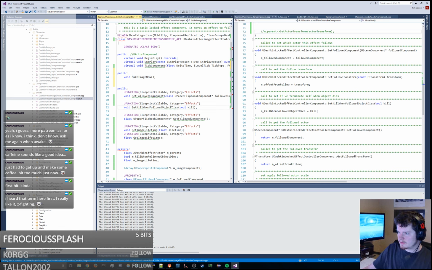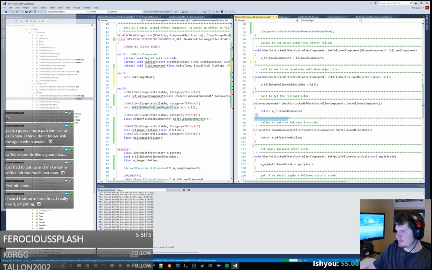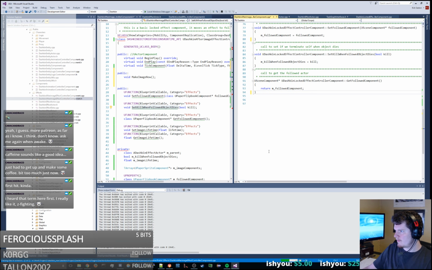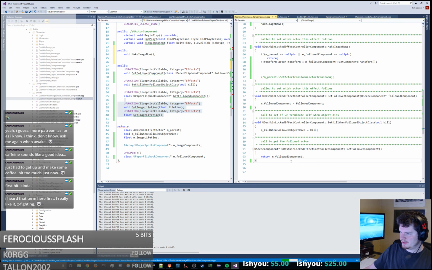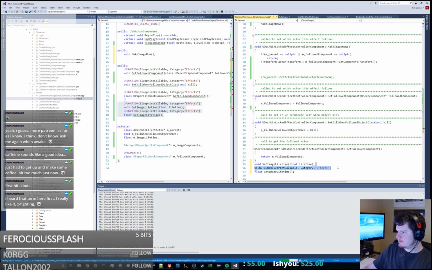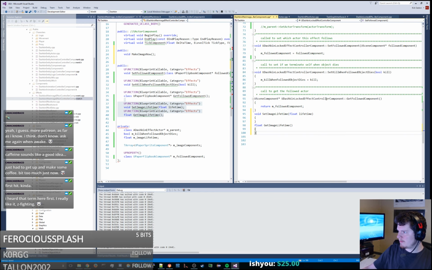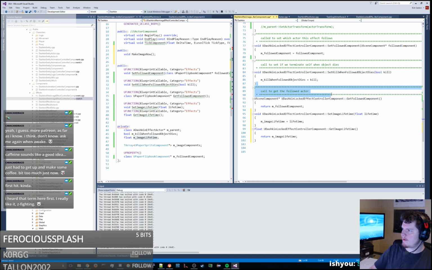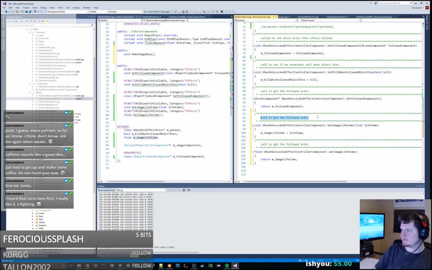Set kill when object dies. Set follow transform, we don't need that. Get follow components, get follow transform. Light actor scale, we don't need that. Don't need this either. We do need get and set image life. All to set the image lifetime. All to get the image lifetime.